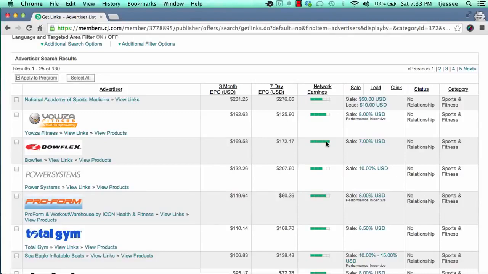Okay, so you're looking at an EPC of 30 or above as my guideline. It's up to you, but that's my guideline. And the network earnings should be as high as possible. And then over here, it tells you the sale and lead. The sale tells you how much they'll pay you. Usually it's a dollar amount or a percentage.